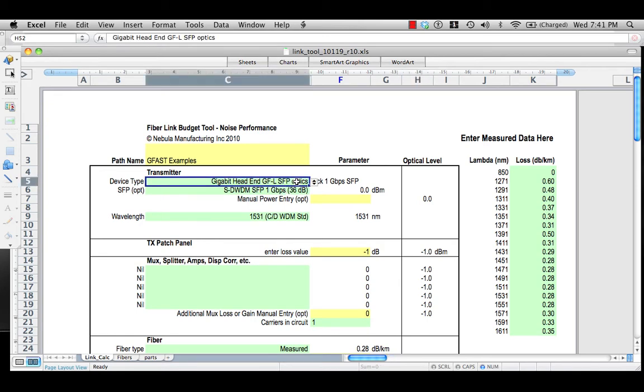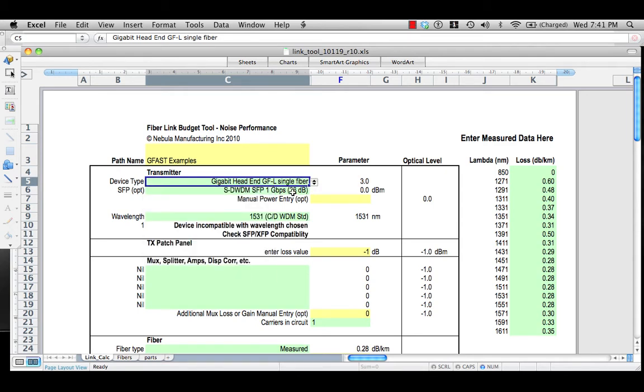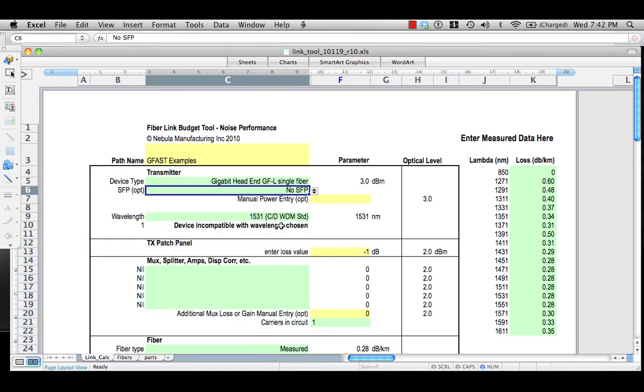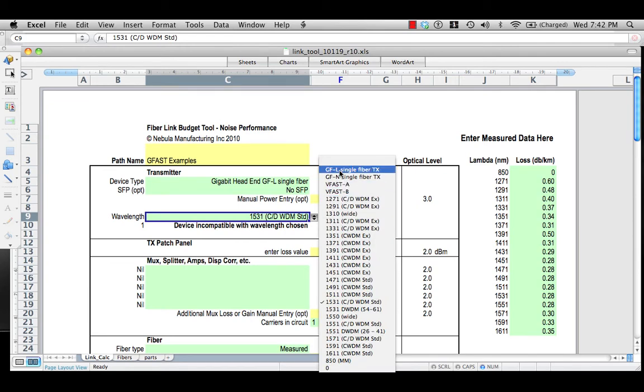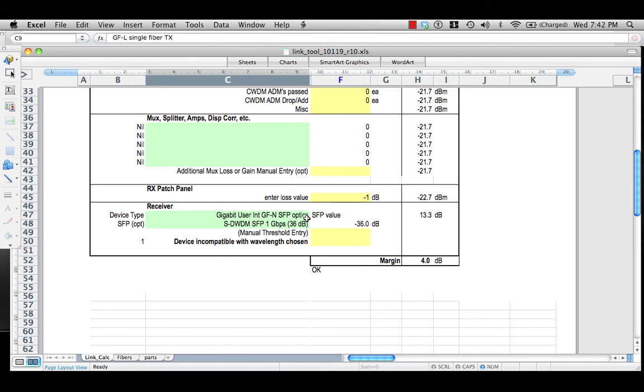Now what we'd like to do is go do a PON example. So this will be a GFL with a single fiber with no SFP, and it of course operates at the GFL single fiber transmit rate. And then the receiver is the GFN, but single fiber version.